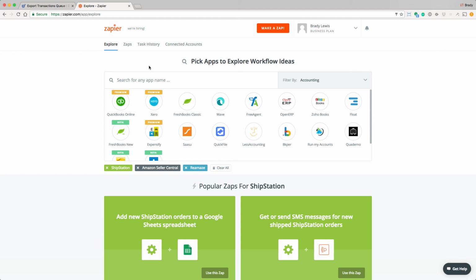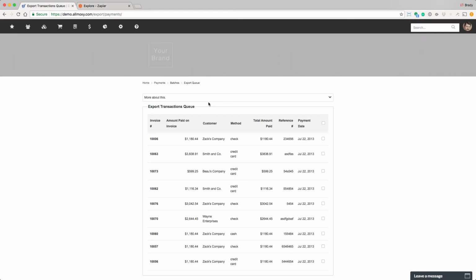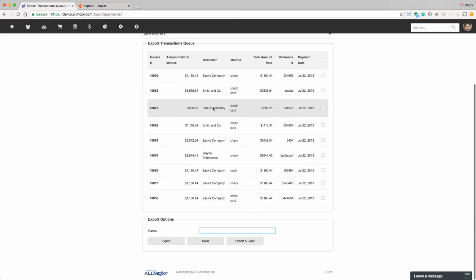So take a moment to explore Zapier and the other links that I'm going to put in the class below, along with manually exporting some of these transactions from the transaction queue.